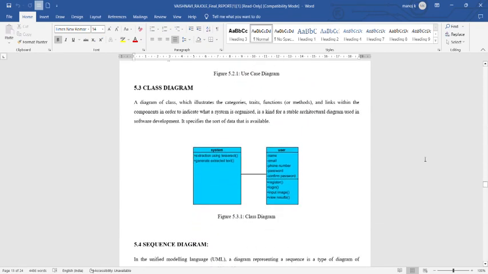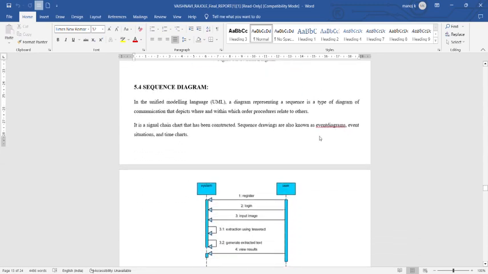Class diagram. A class diagram illustrates the categories, traits, functions, and links within the components in order to indicate how a system is organized. It is a kind of static architectural diagram used in software development. It specifies the stored sort of data that is available.